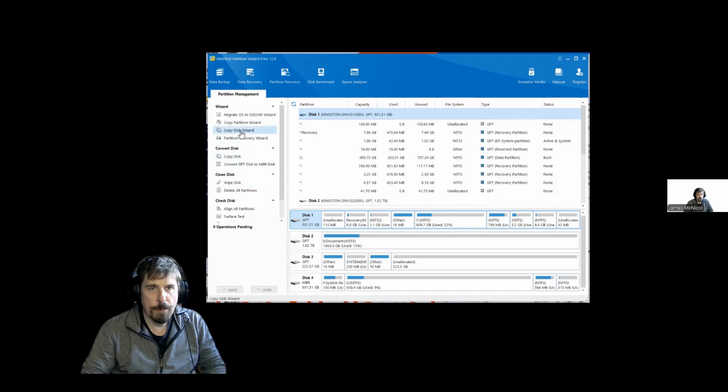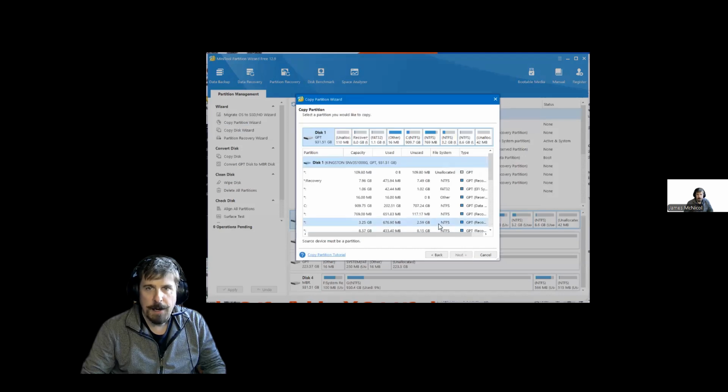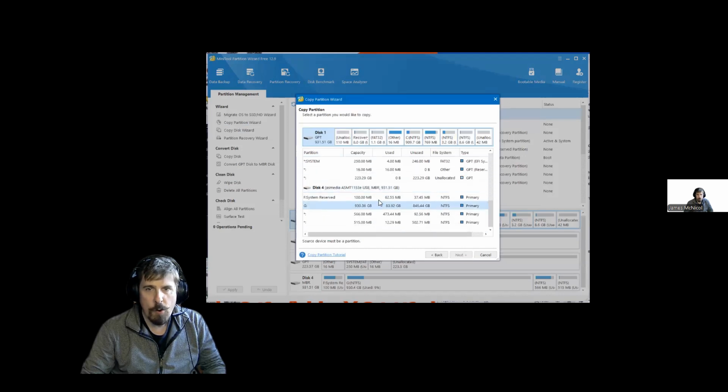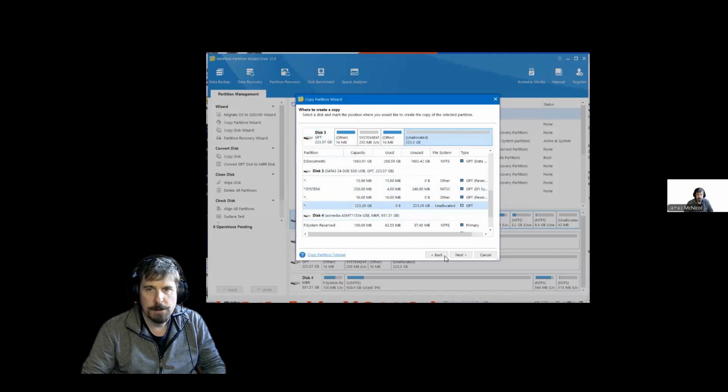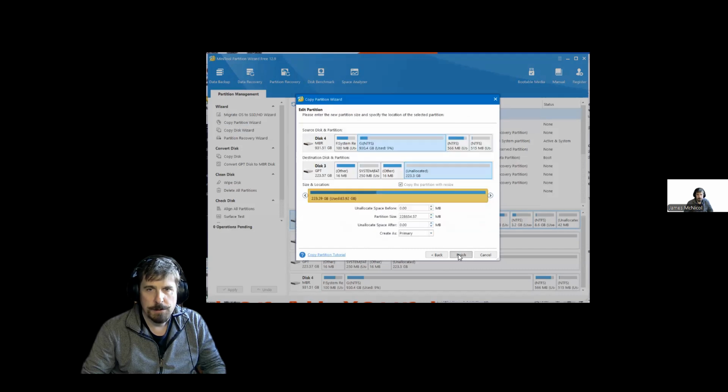So we go to Copy Partition Wizard. And then we scroll down to disk 4, and we are going to use the G drive, this one, as the source. And we're going to put it onto disk 3, into this empty area. So that all looks good. That's showing the layout of how it's all going to go together.